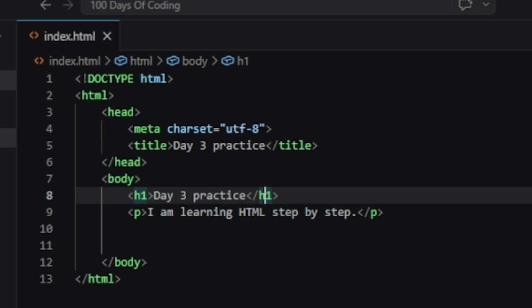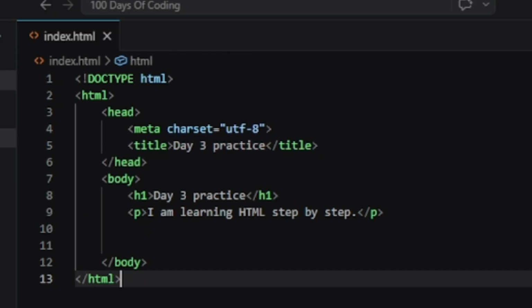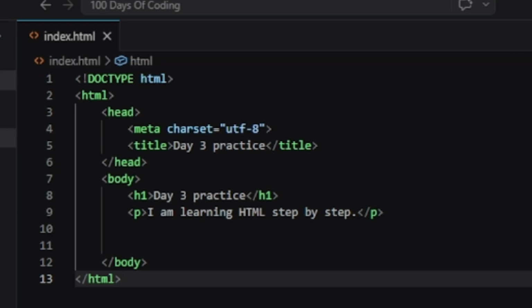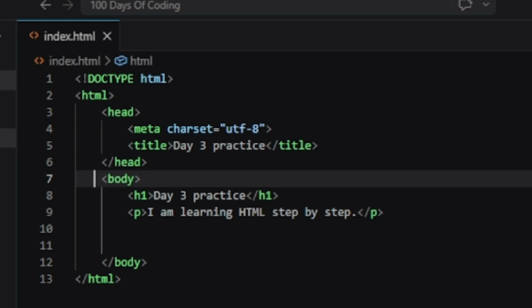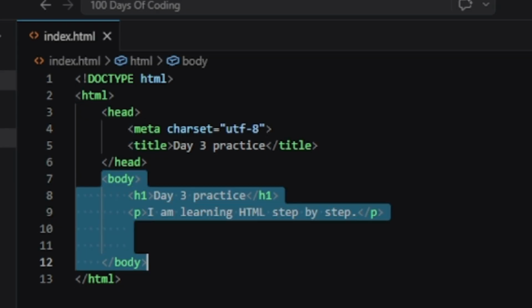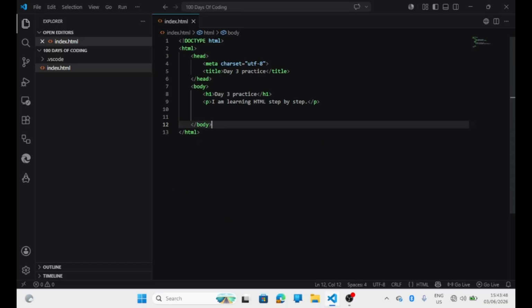Then the title tag, then the body, where you type your work. Anything that is visible on your website is typed there, from here to the closing body tag. Today we are going to learn about HTML headings.